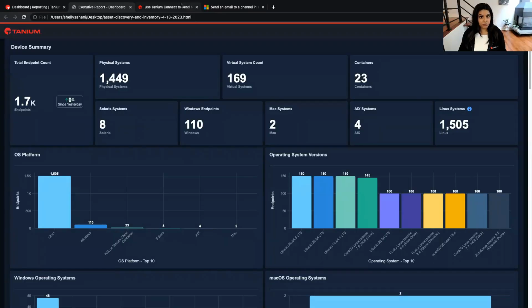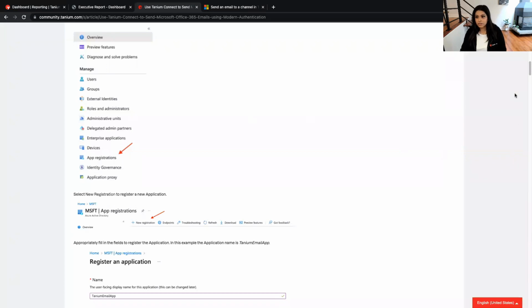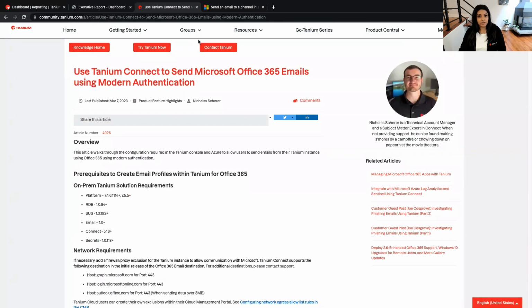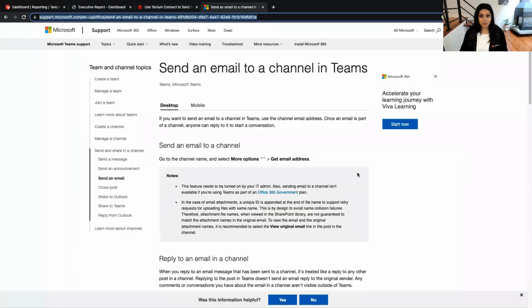So I'm going to switch over to our community article. I alluded to this earlier. Please do check that out if you haven't yet, on how to set up Office 365. If you are interested in emailing to a Teams channel, that information is also available in the Microsoft Docs. It really is very simple. You go to the more options ellipses next to the channel name, and you can get the email address from there.